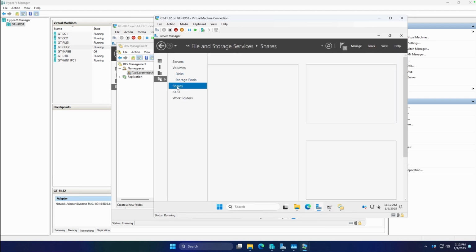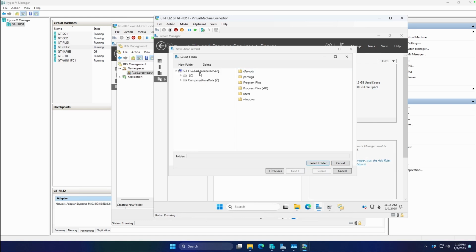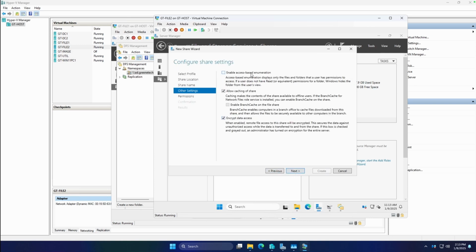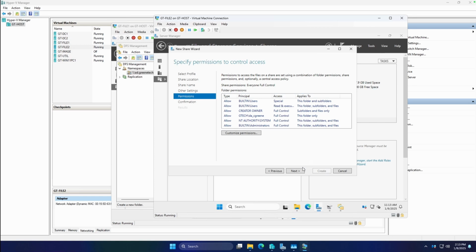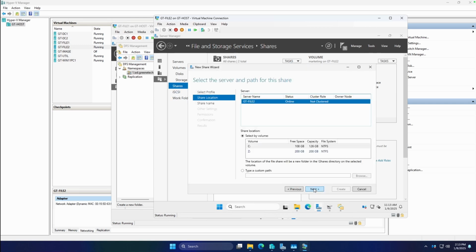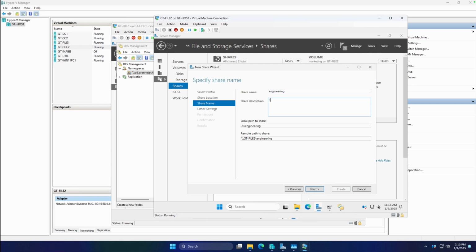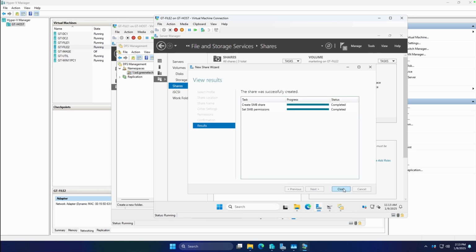And create our share. And we can just leave it as quick, type a custom path. Company share data, we're going to hit marketing. Sure, that's fine. Okay. Encrypt data access, access based enumeration. And we're going to disable caching of share. And create. All right, perfect. While we're in here, let's go ahead and create our engineering share. And we're going to use the same exact settings as before. All right, perfect.